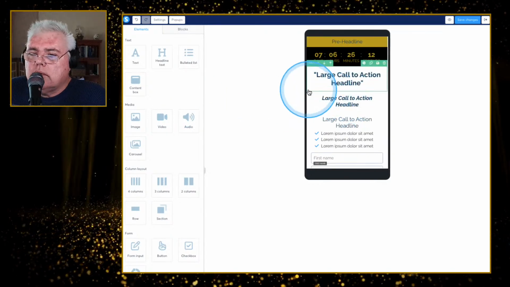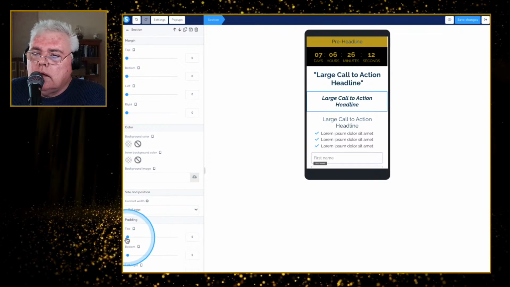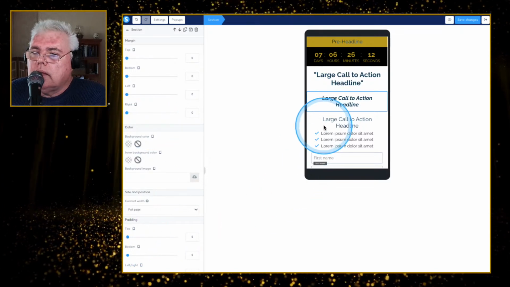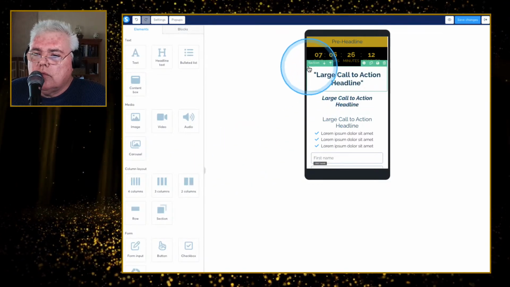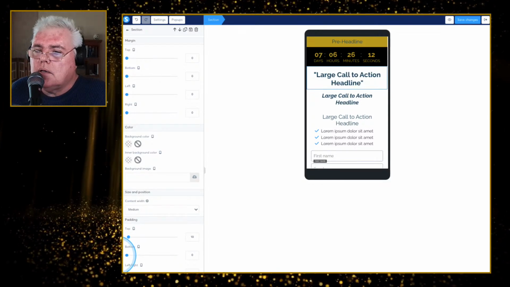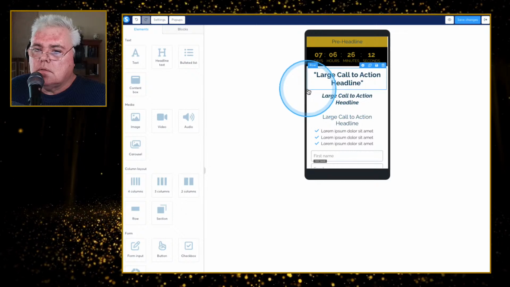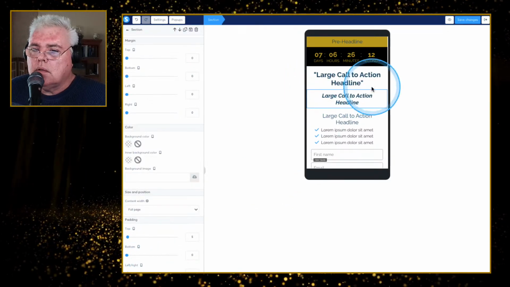Okay, what we need to do also here is with this section. Okay, what we'll do is we'll need to give this a bottom margin of 0, and then we'll give this one a bottom margin of 0.